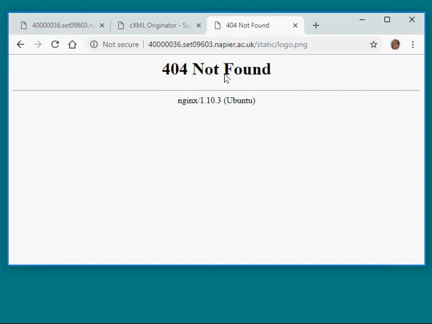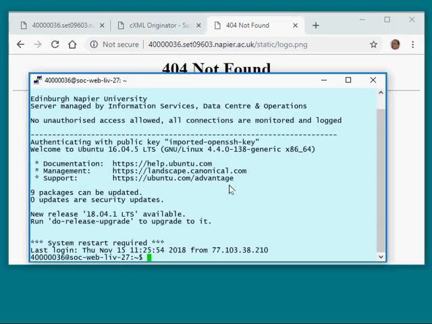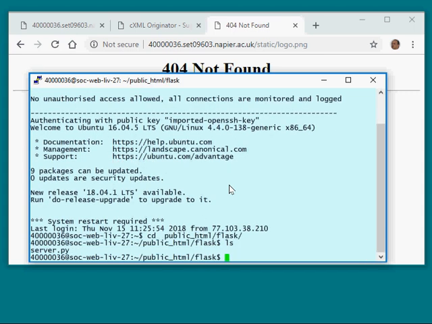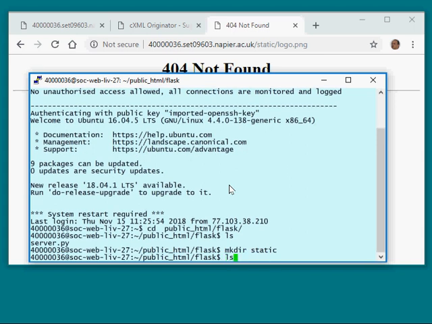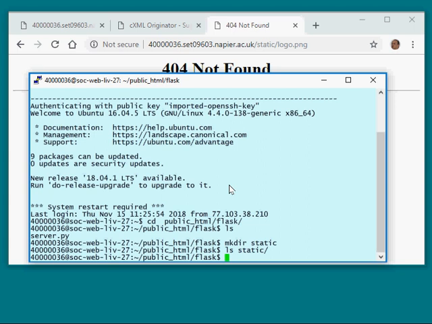The way I get a file onto my website, onto my site: if I do cd public and then Flask, I should have a folder called static, and I should have a logo in there. Well, there's no folder, so I'll create one. Make the static, must be called exactly that. And if I do ls static, we'll see it's empty. So I want to put a file in there.